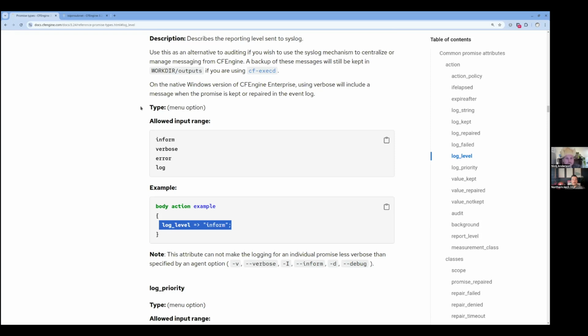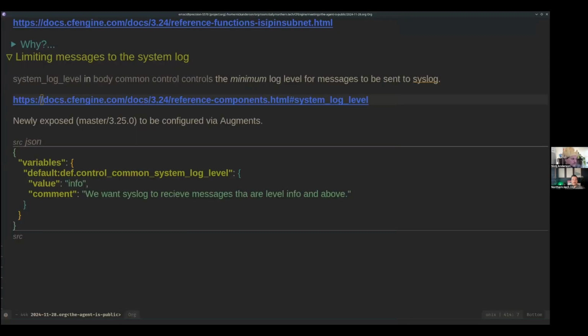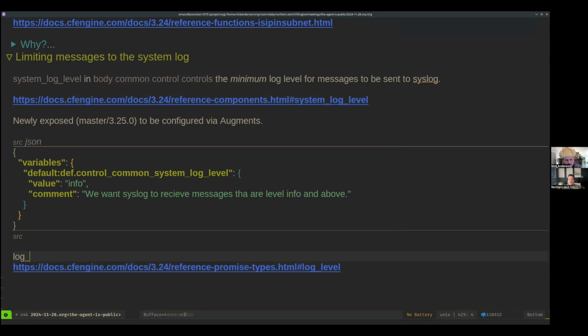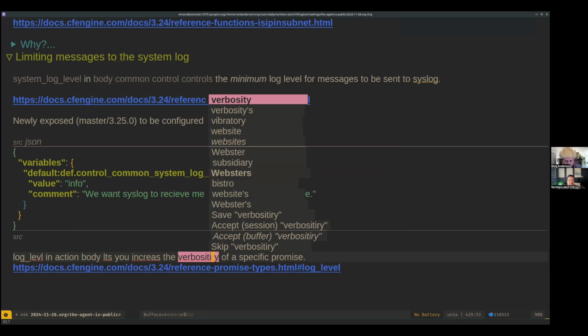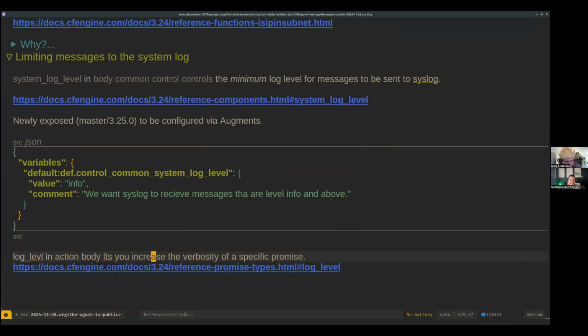Great. That's a good one. Let's see here. Log string. Log level. Increase the... Screen sharing really makes the stuff lag for me.